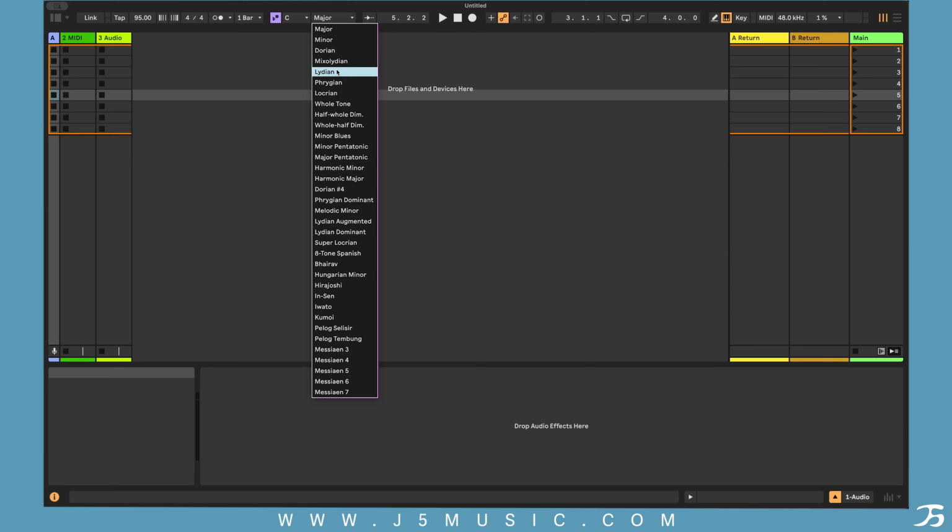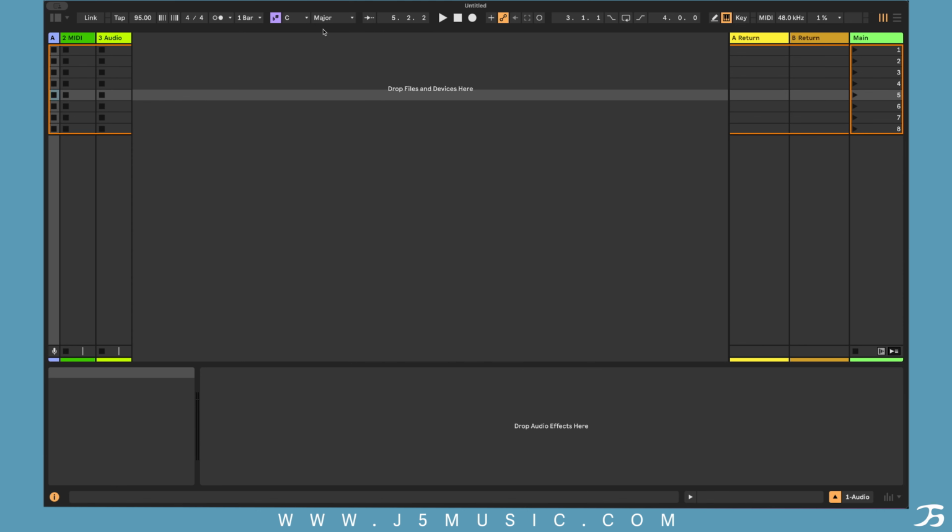And then this is the scale. So you can see they've got quite a few scales in there for you to choose from, all the major ones really. And that's where you select your scale.